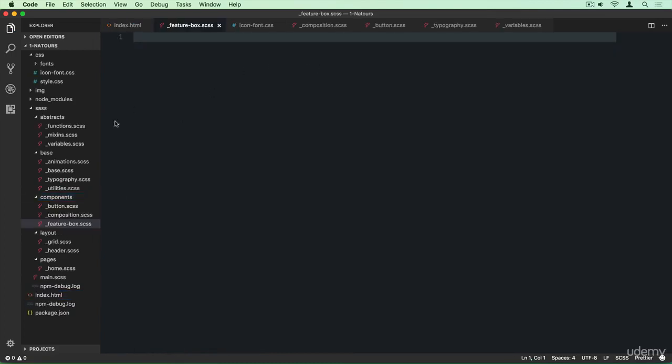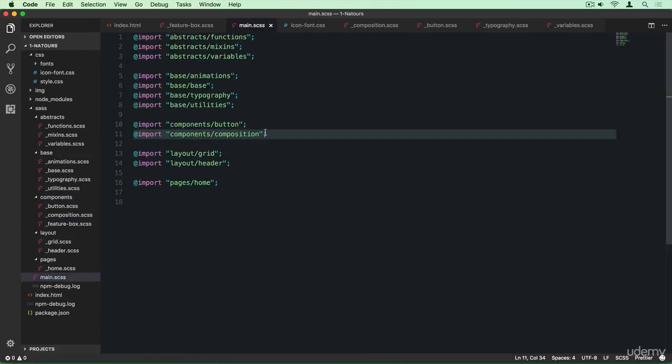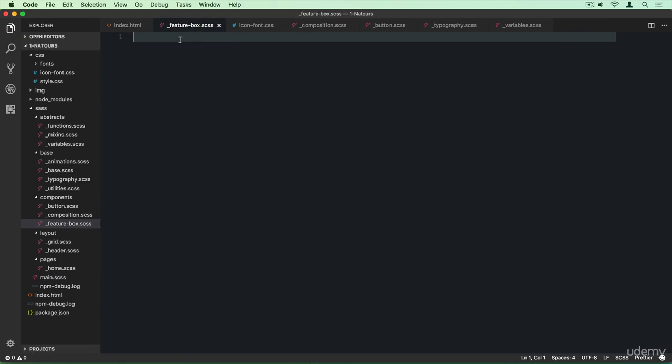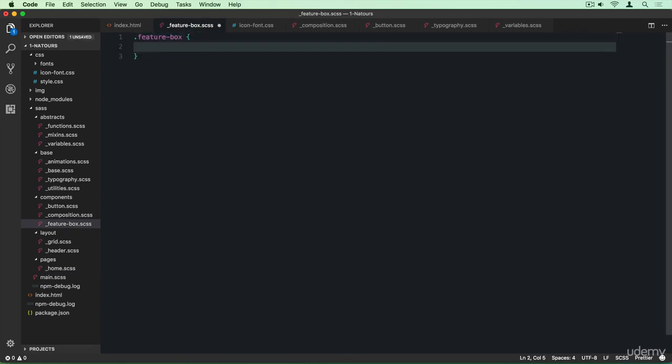And then don't forget to include it, import components and feature box. Give it a save, and then we can already close it again. And here again, feature box, and that's it.